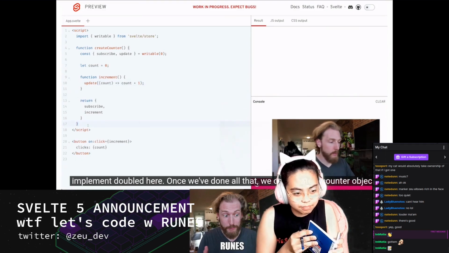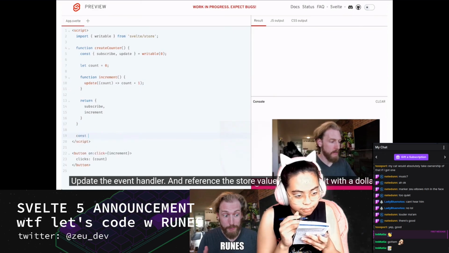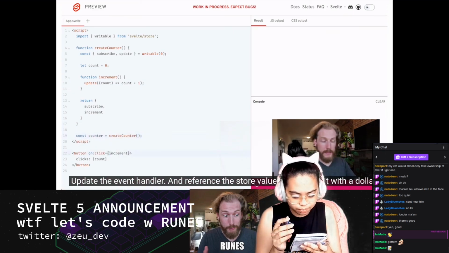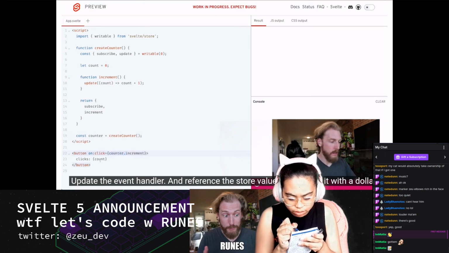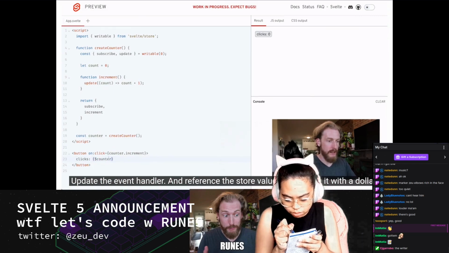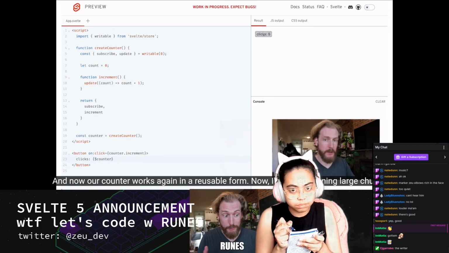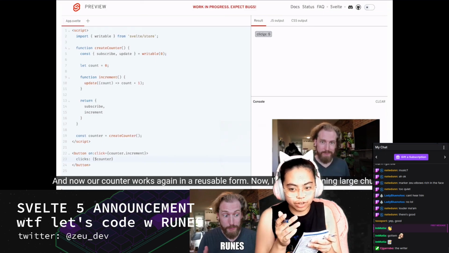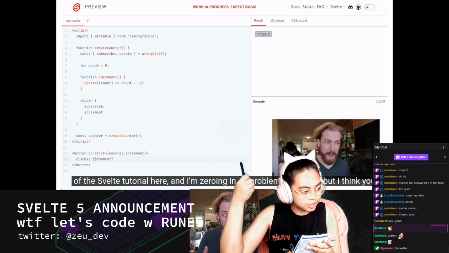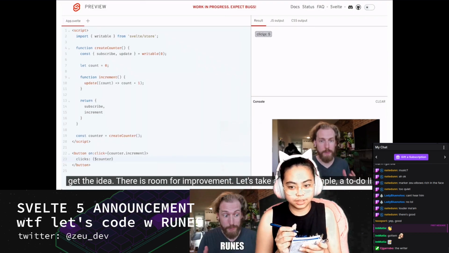Once we've done all that, we can create a counter object, update the event handler, and reference the store value by prefixing it with a $. And now our counter works again in a reusable form. Now I'm speedrunning large chunks of the Svelte tutorial here, and I'm zeroing in on problematic things, but I think you get the idea. There is room for improvement.